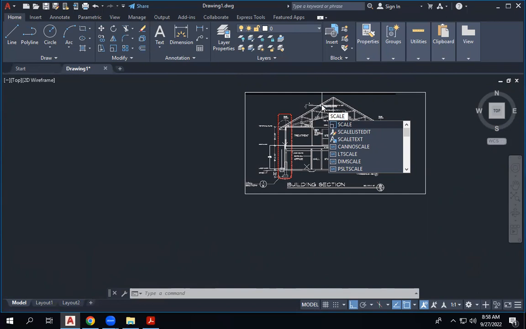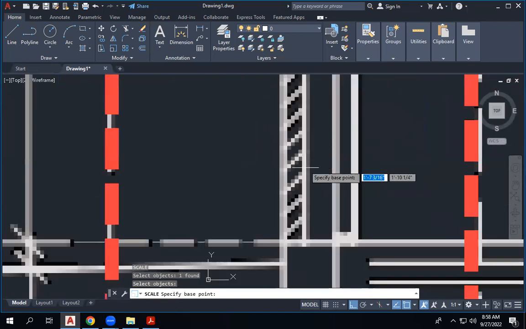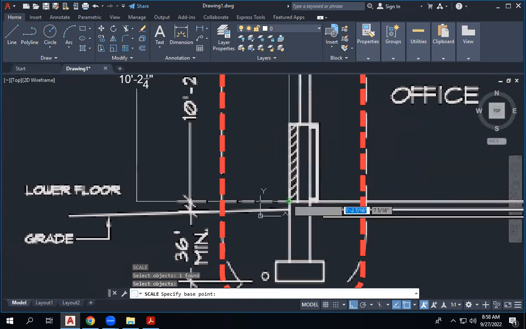Just type scale and press enter, and then you select the JPEG. And again press enter, and it asks for the base point. So base point is where you start your line here. Click once, and then it asks whether you want to give a scale factor or a reference. What we are going to do is give a reference. So press R and enter.